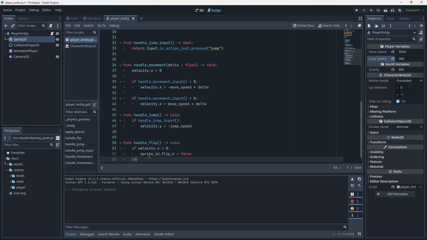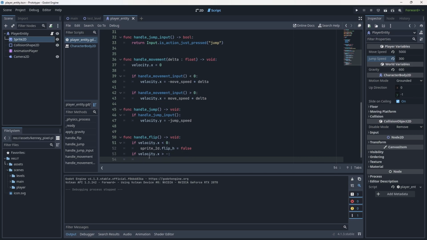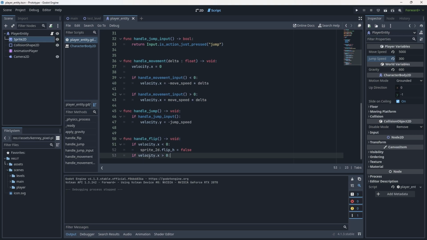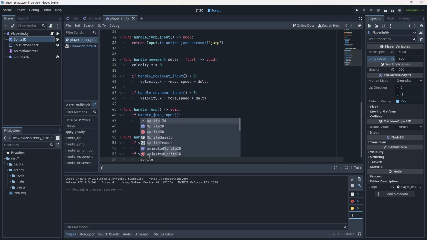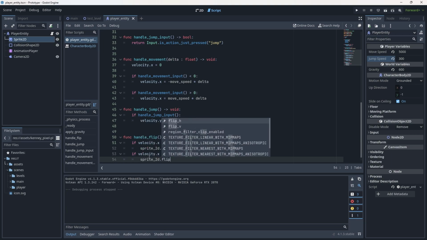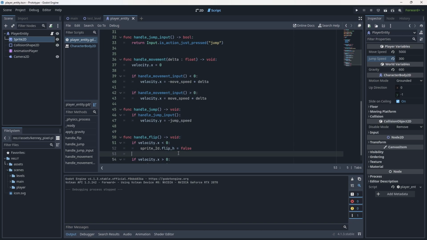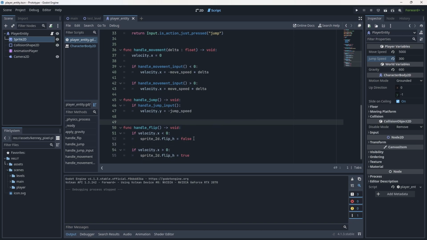But we're also going to want to do another if check for if the velocity dot x is greater than 0. We're going to want to now do the opposite: sprite2d dot flip h equals true. Now, you could do this in another way. The reason why I'm doing it specifically like this is because I like it so if I'm moving left and then I stop moving, basically it goes to 0. It doesn't flip anything. It just keeps my character looking in that direction. I just prefer that. It feels a lot more comfortable.